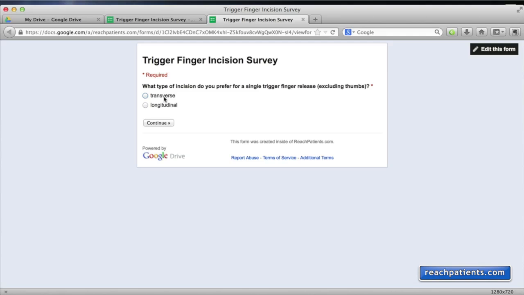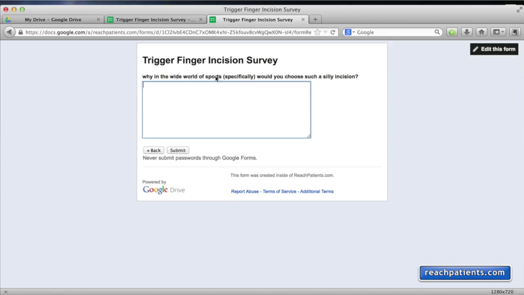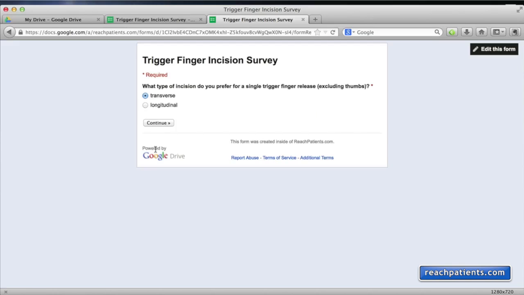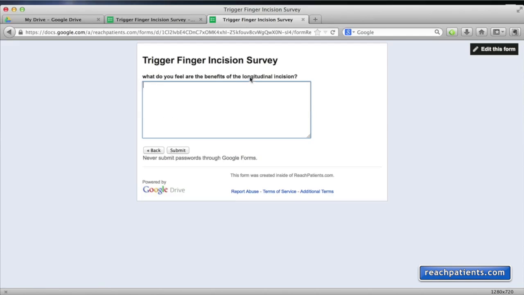So if they answer transverse and click Continue, then it takes them to that page 2 second question, and the next step would be Submit, and the survey's over. If they answer longitudinal, it'll take them to that page 3 that we set up that matches up with the longitudinal answer, and then they click Submit as the next step, and then the survey's over.